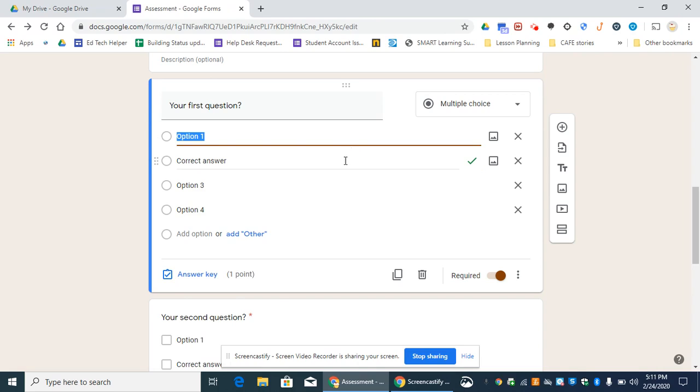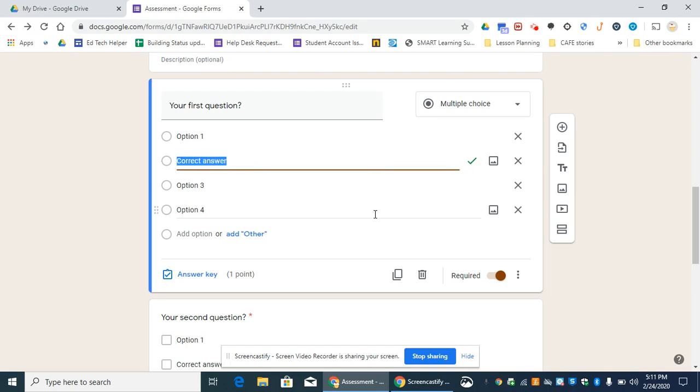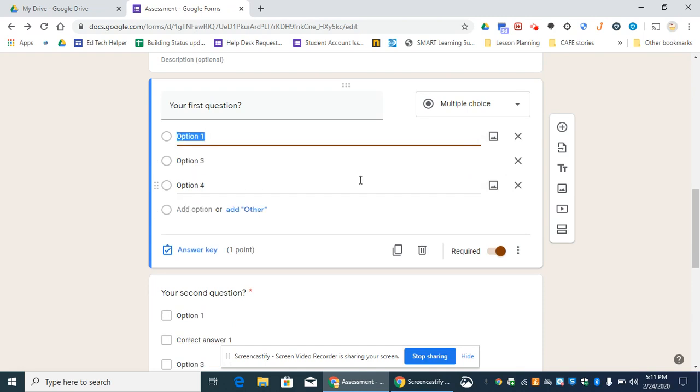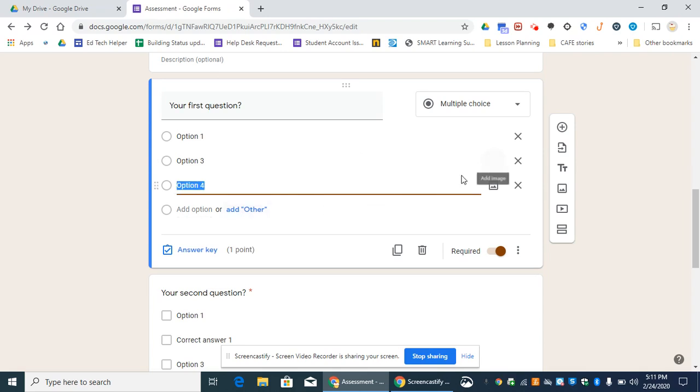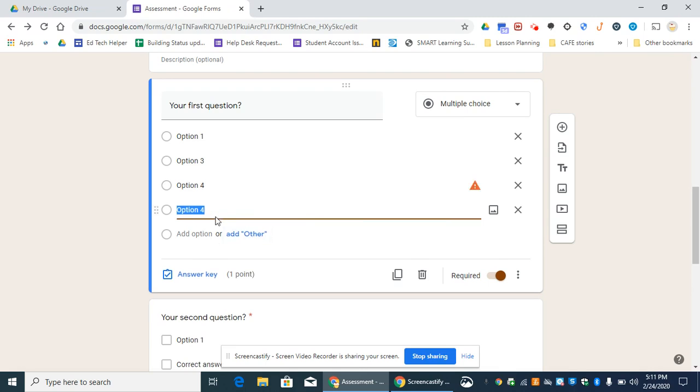If you want to change that, say you're typing them in, you're like, oh, I typed my correct answer in option number 4. Just simply unclick it. And then click a new answer. And then I can keep adding, if I want to add questions, I just keep hitting enter. And then I can also add an other.